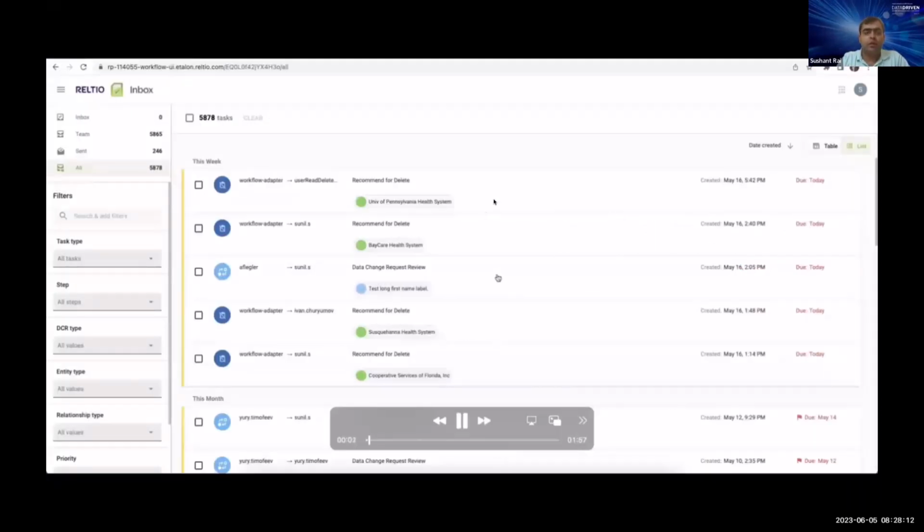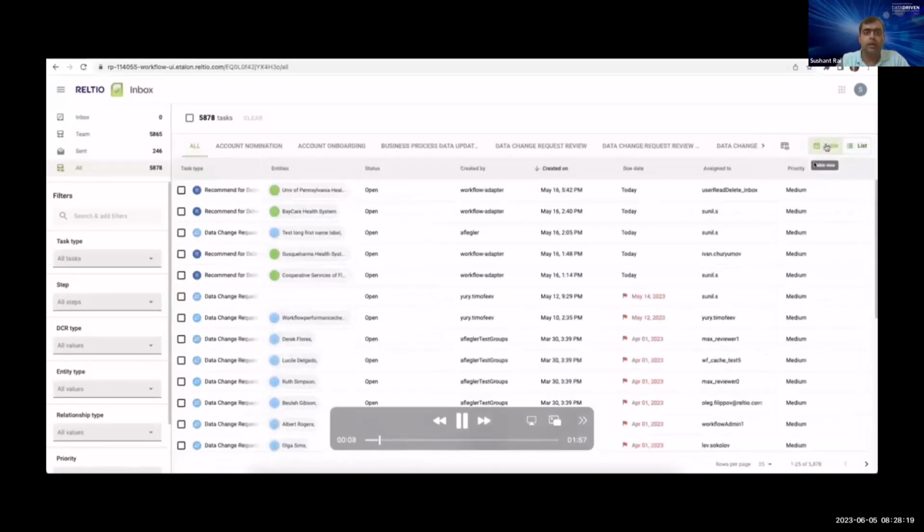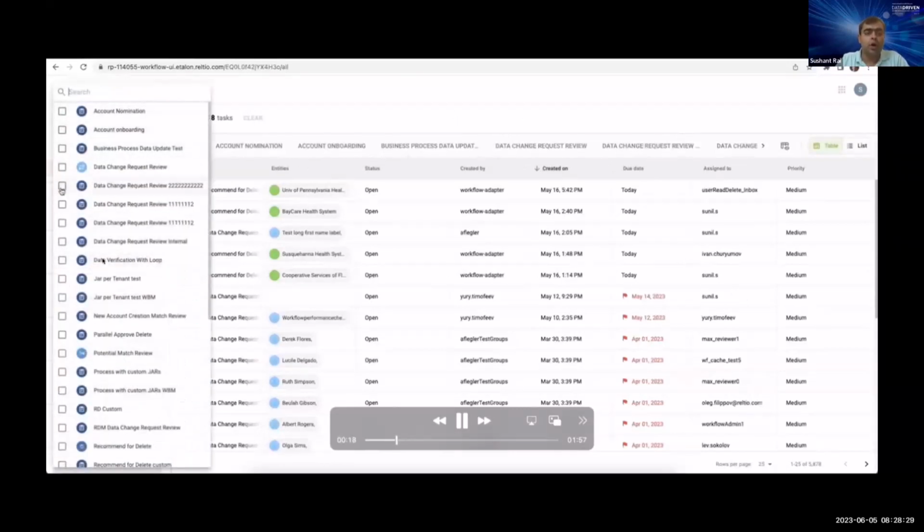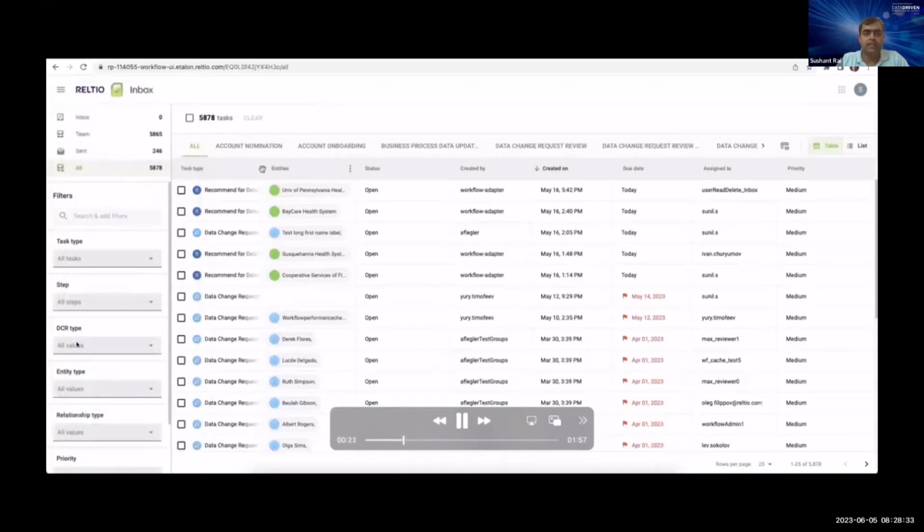This is the very familiar workflow inbox that you have seen, and this comes with a list view. As I click on the table view, which is a toggle there, you can see a new table view appearing in the inbox. On the top, these are the different task types: account information, account onboarding, and process data. On the left side, you have the familiar search that we launched a couple of releases ago. So you can simply search based on them, and then your tasks are filtered.